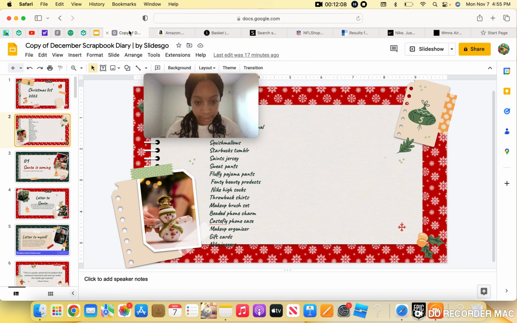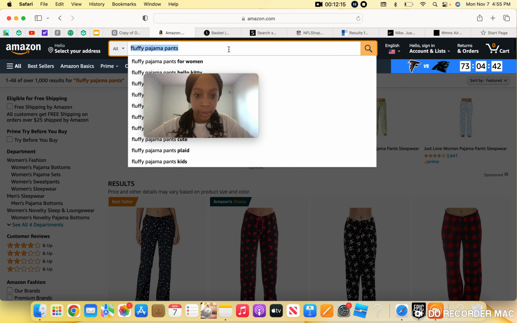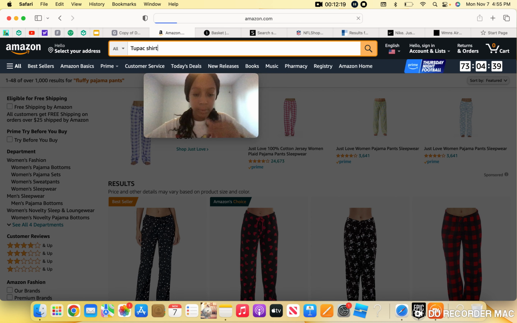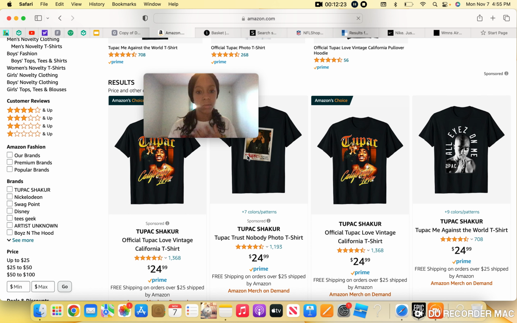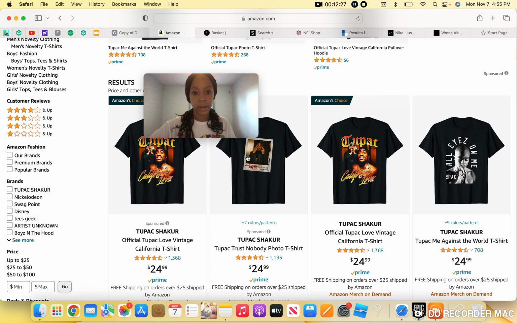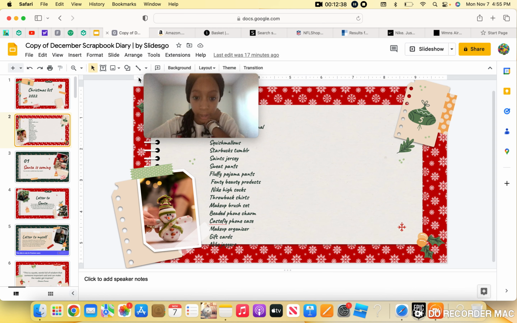Next thing is some throwback shirts. I don't have a picture of these, but I could probably find them on Amazon. Throwback stuff, like Tupac, any rappers, just any old singers that I would probably know. And anyway, I love graphic tees a lot, as you see, I'm wearing one right now. So that'd be a great one to add to my collection.